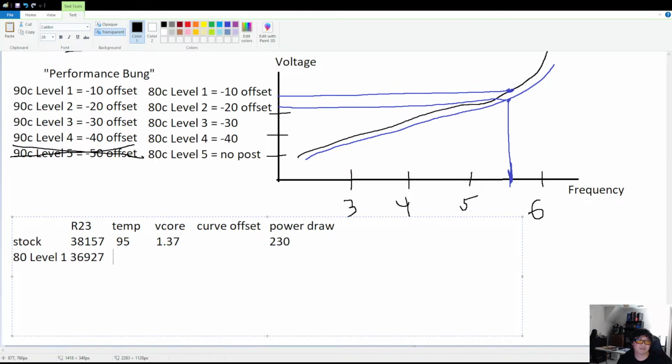And then if you do 80 Celsius level 1, obviously the temperature is only going to be 80 Celsius. The V-core at level 1 for me was 1.2 volts. The curve offset is -10 on the Curve Optimizer, and the power draw... here's the thing: the power draw drops to 197. So you're basically dropping 30 watts of power and 15 degrees. But you are losing some performance.